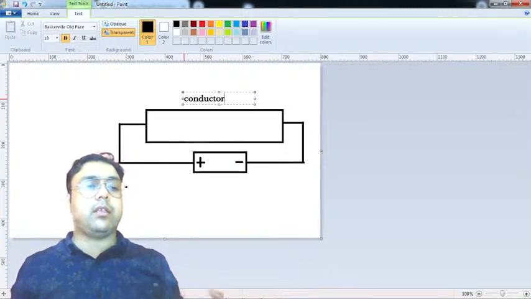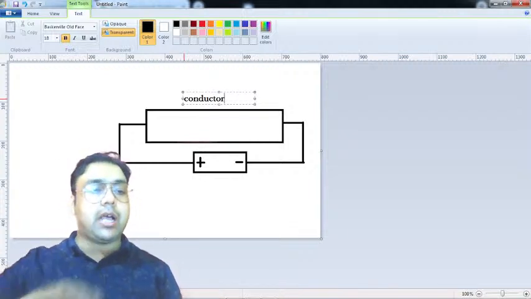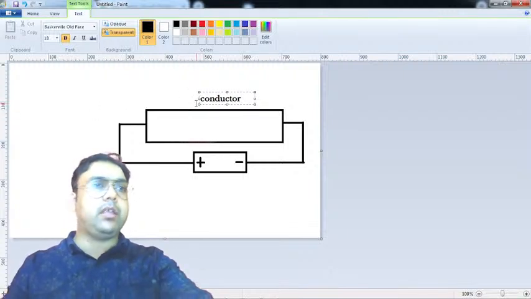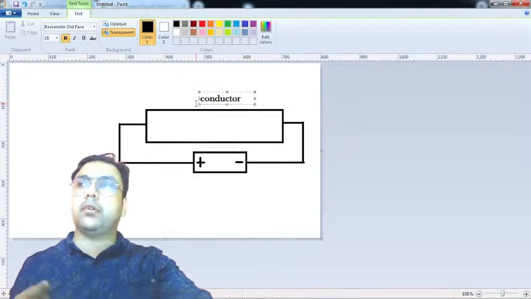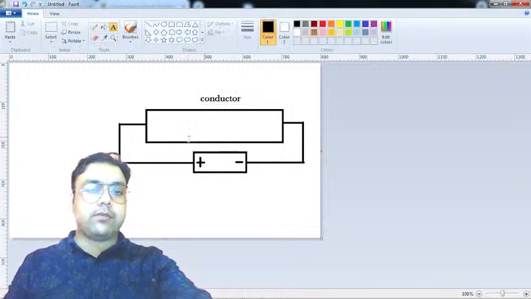A conductor is anything which allows electricity to pass through it. So that is known as a conductor. It can be something like magnesium, it can be iron, things which allow electricity to pass through them. So this is a conductor.